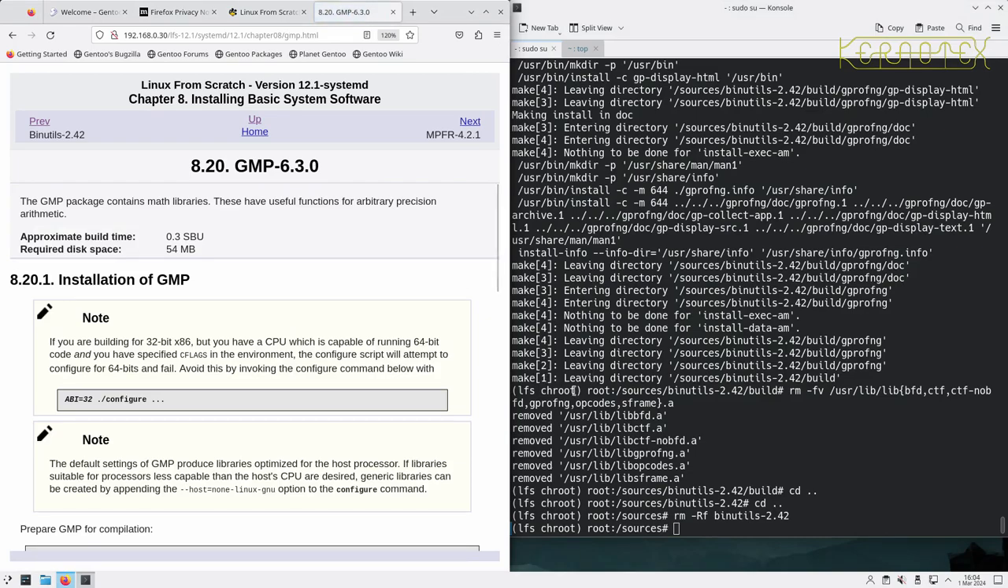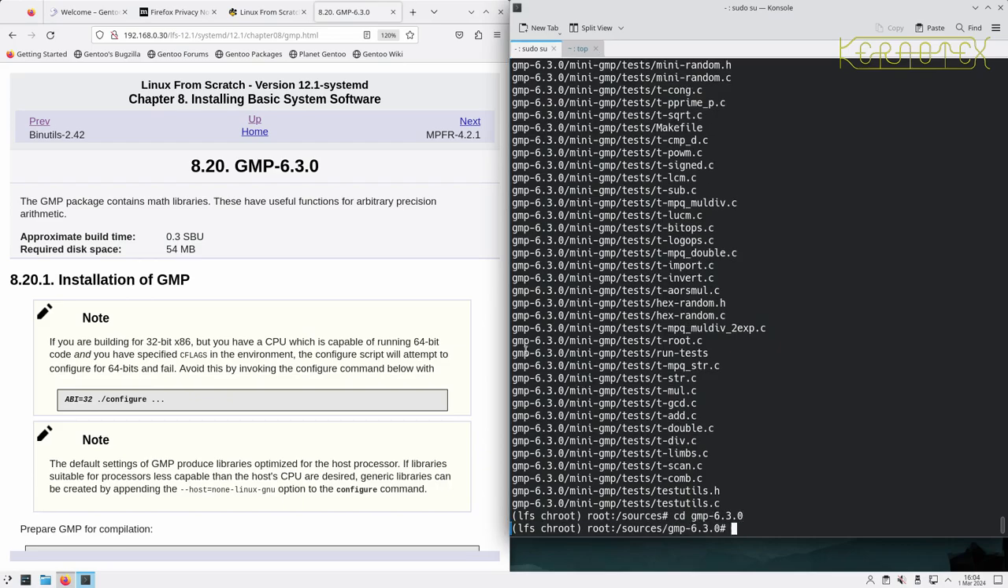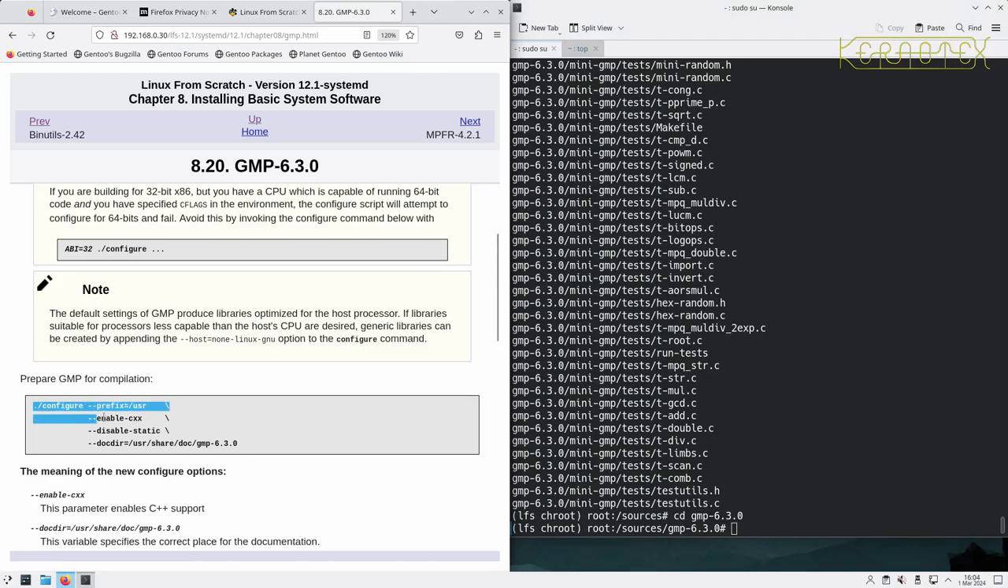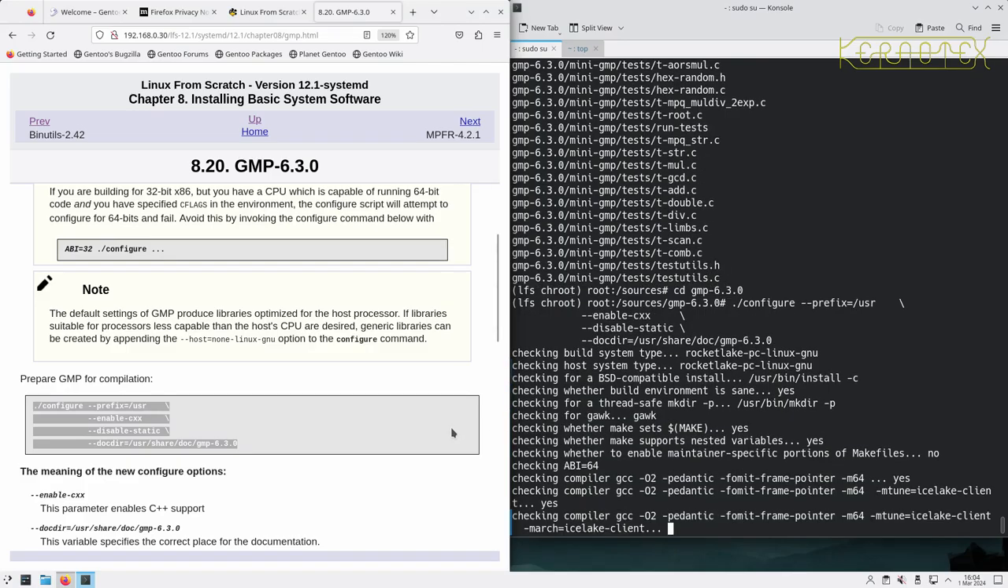So next we've got GMP. Rather than installing these into the GCC directory, these are going to be installed into the system. There's a note there about 32-bit systems. If you're building 32-bit, but you've got a CPU capable of building 64-bit, you need to run this slightly differently. It says default settings of GMP produce libraries optimized for the host processor. If that's not desired, it gives you some information as to what to do to avoid that. Being this is just going to remain on this machine, just run the configure as it appears in the book.